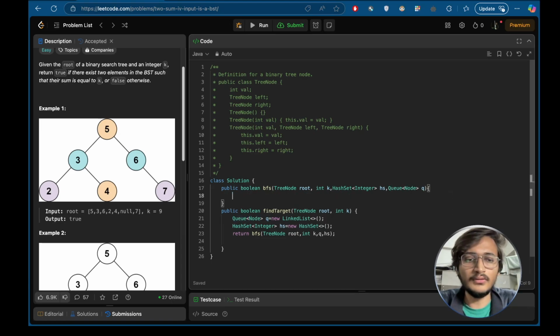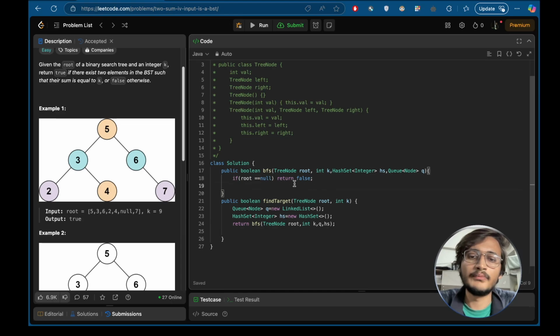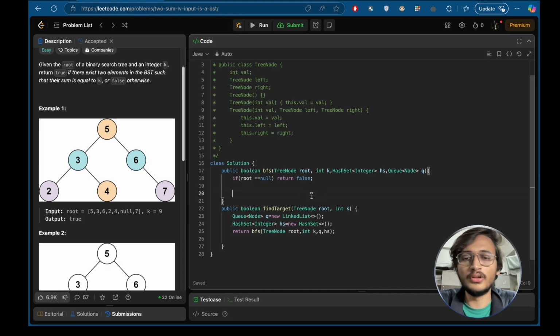same for this also. Now we simply have to check if root is equals to null. If this is the case, then we simply have to return false, and then we simply have to perform breadth first search. For that, that is in standard method. So first we have to push our current root into the queue. So for that, queue dot offer, and we will be pushing the first element into the queue, which is root.